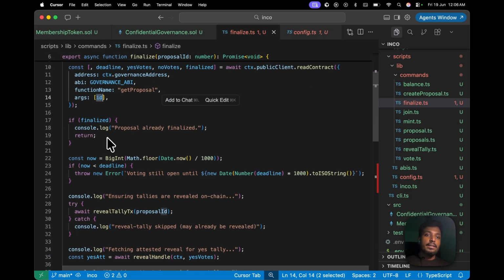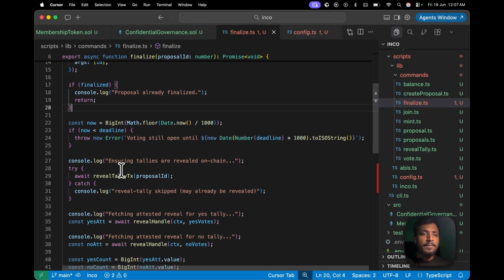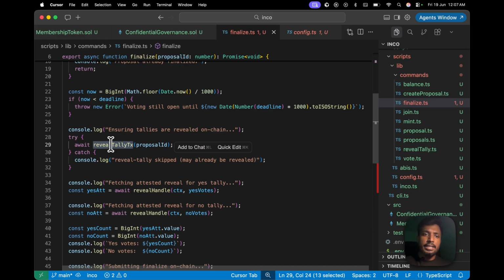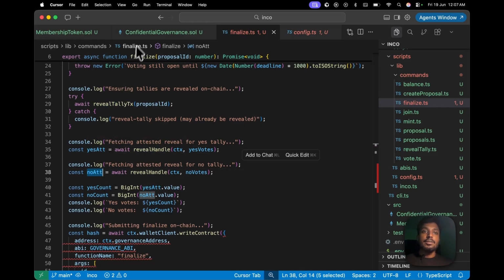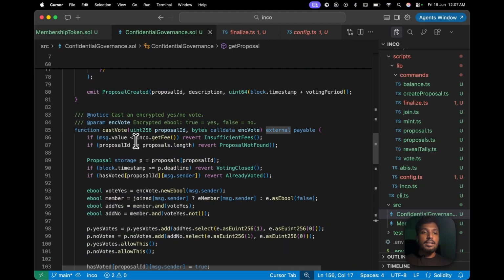Then we're doing some sort of precautionary check. If it is already finalized, we just say, hey, it's already finalized. And then we reveal the tally, to see how many people have voted yes, how many people have voted no, and so on. Coming down, we have something called yes attestation and no attestation. Remember the attestation part that we talked about in finalize. This is what we'll be looking at.